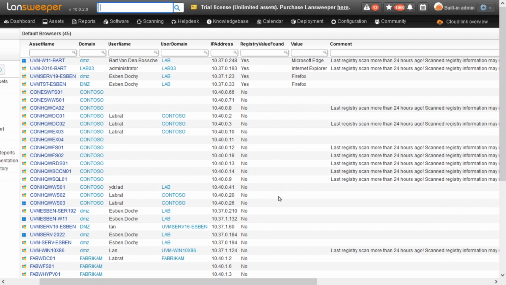For the ones that aren't available yet, you have to make sure that you scan the data when that user is logged in, because this is user-specific information, the default browser. So that's one caveat there.